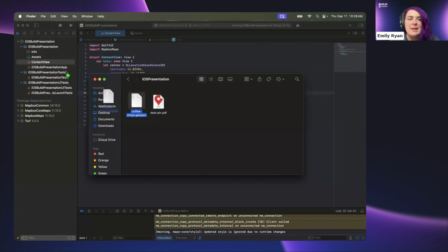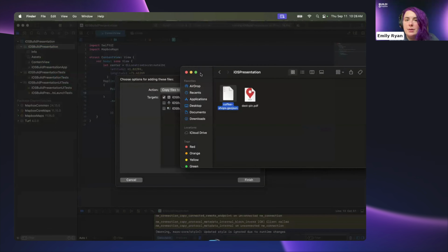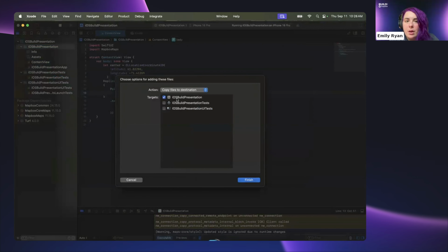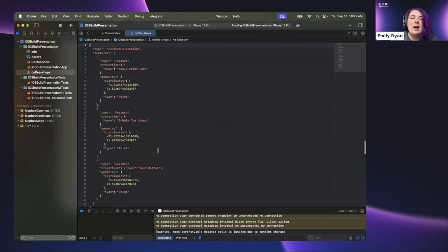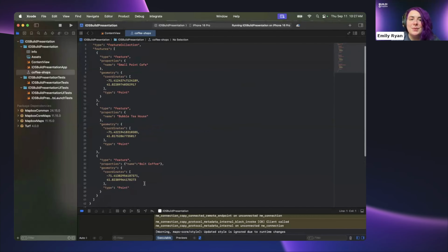I can take this and then drag it directly into my project. Make sure to link it to the correct target, and then you can copy it too. If you need this referenced in multiple places, make sure to copy it, not move it, because that might mess up other things. But yep, you can copy this over to your project and then hit finish. So now we have access to this file here.